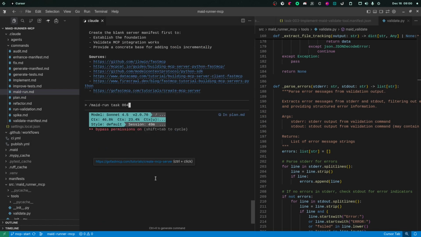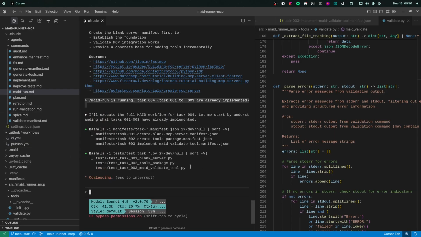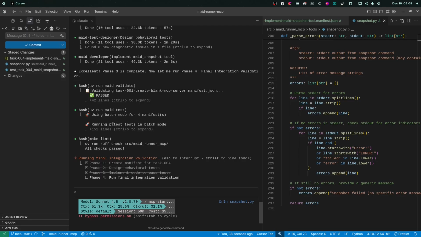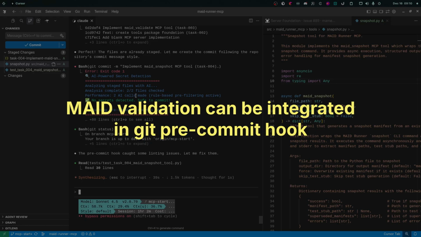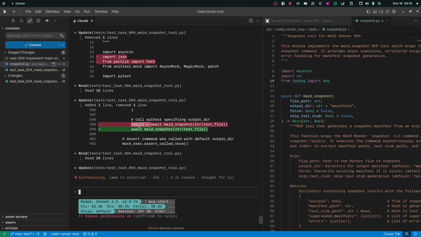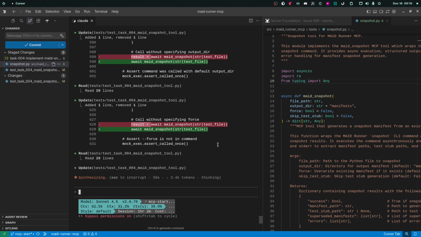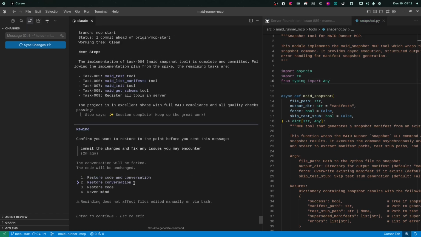Task 004. So we can say, okay, so this will do all the steps. Creation of the manifest, generation of the validation command or the behavioral test, as well as the implementation. Made validate passes, made test also passes. By the way, in my git pre-commit hook, I'm also integrating the made validation as well as some linting. This is additional safeguard to make sure that we have good and high quality code before committing. Okay, let me fork, restore conversation.